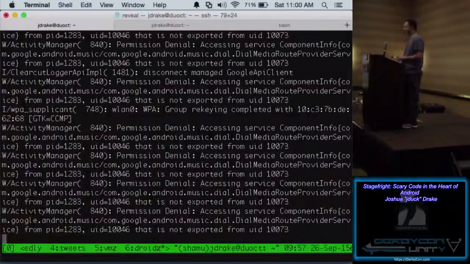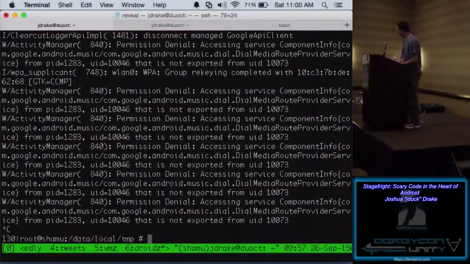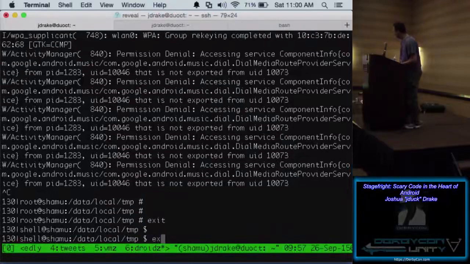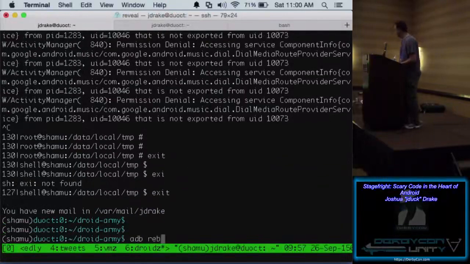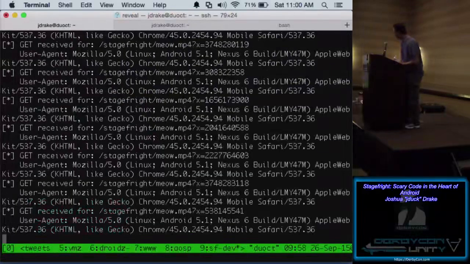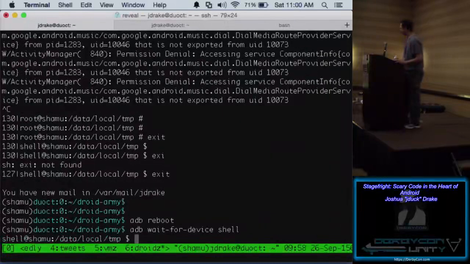Wow. So never do a live demo. I bet if we reboot the device, it'll work afterwards. Exit. Did I not type an exit right? adb reboot. Did we get a shell in the meantime? No, we didn't, did we? Yeah, it was not crashing anything, which is a very bad sign for trying to exploit Stagefright in this case. Oh, it's back up again.